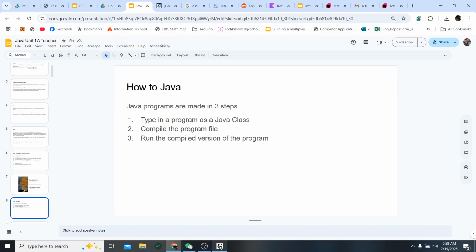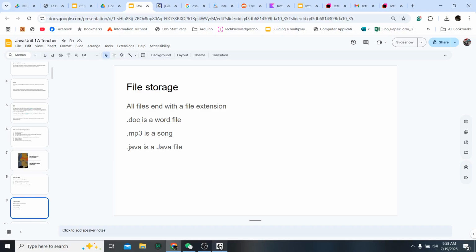Java programs have 3 steps. The first step is to type a program as a Java class, compile the program, and run a compiled version of the program. I'll show you all this in just a little bit, okay? But we need to go over this background information.